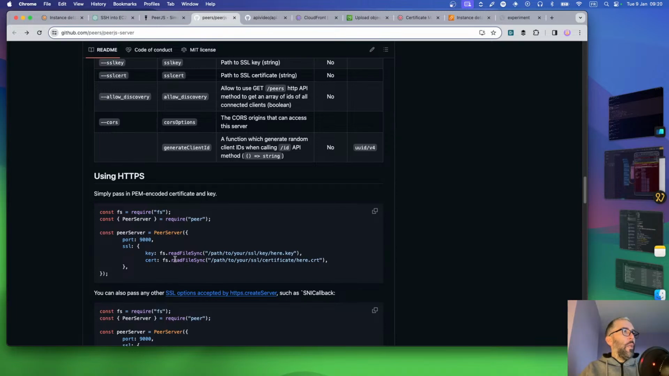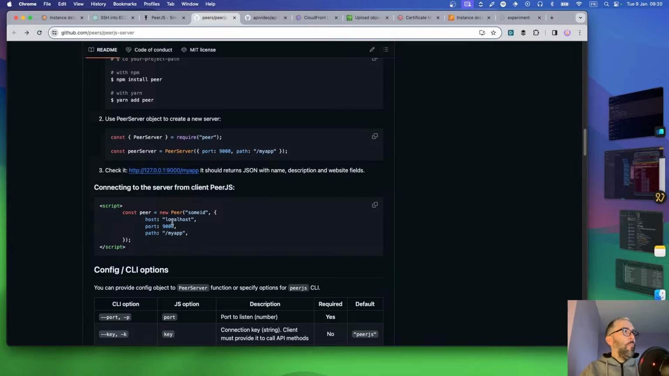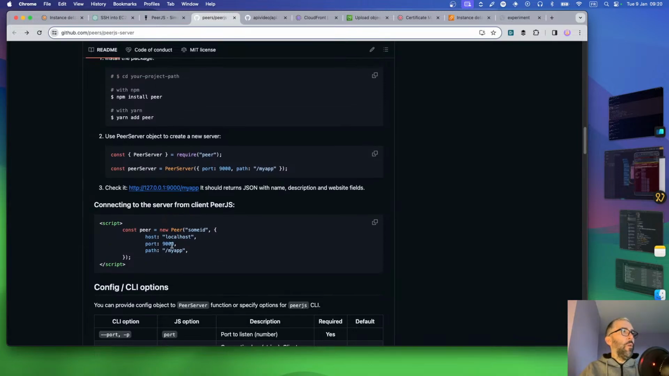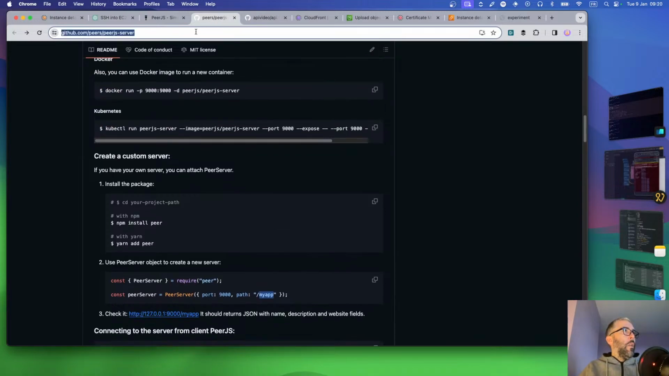So this just gives port and SSL. And then this, see, this is actually probably a bit more what we should be having. Connect to the server from client peer. Oh, no. No, it's not that. Sorry. There. So PeerServer port path my app. Yeah, so it is just my app. You don't have to add anything else. So const PeerServer port 9000. Okay. Let's see.